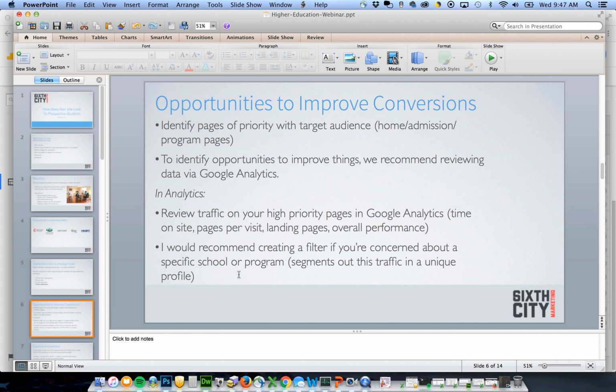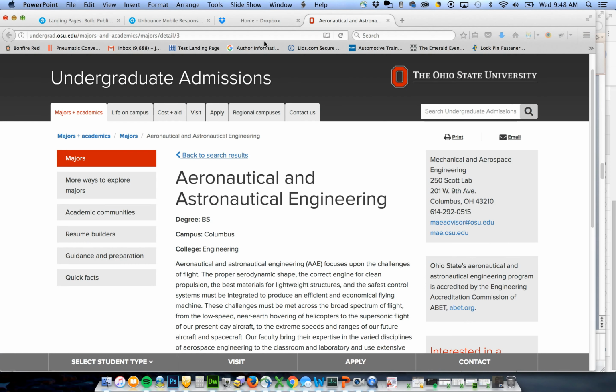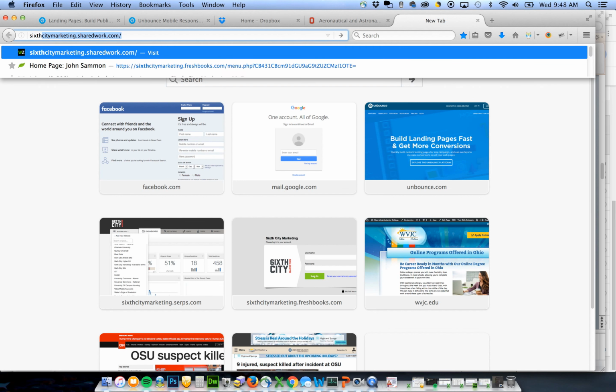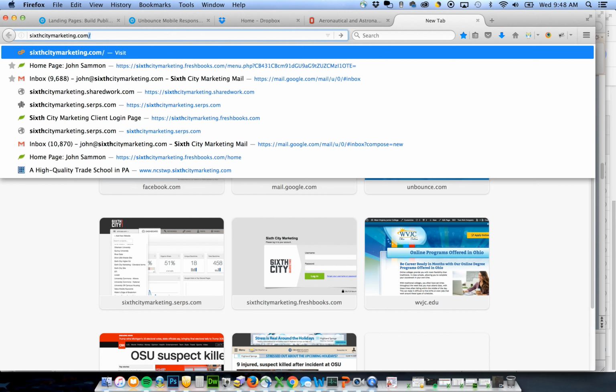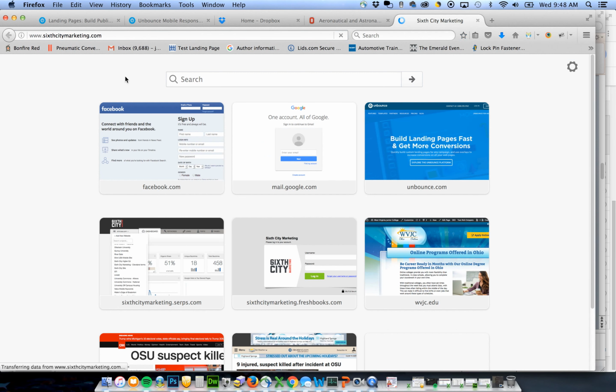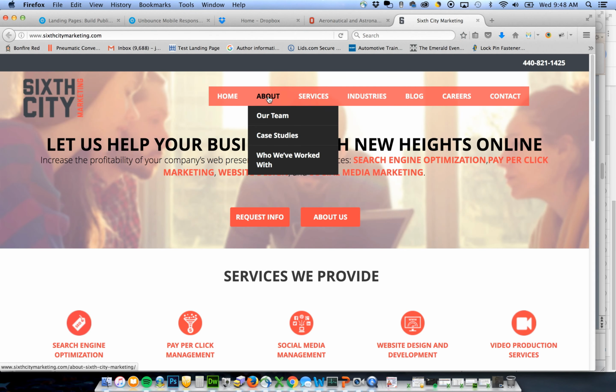Something else I would recommend implementing in analytics, especially if you're diving in from a university level to view the data, is to create something called a filter. In Google Analytics, you can filter out, if I went to the Six City Marketing site, sixcitymarketing.com, and said I wanted to see the traffic to all of the pages listed under the About section, I could create a filter that will segment that traffic out and show me how many people are in that section, how much time they spend in that section, and whether they responded or filled out a form from any pages in that section.